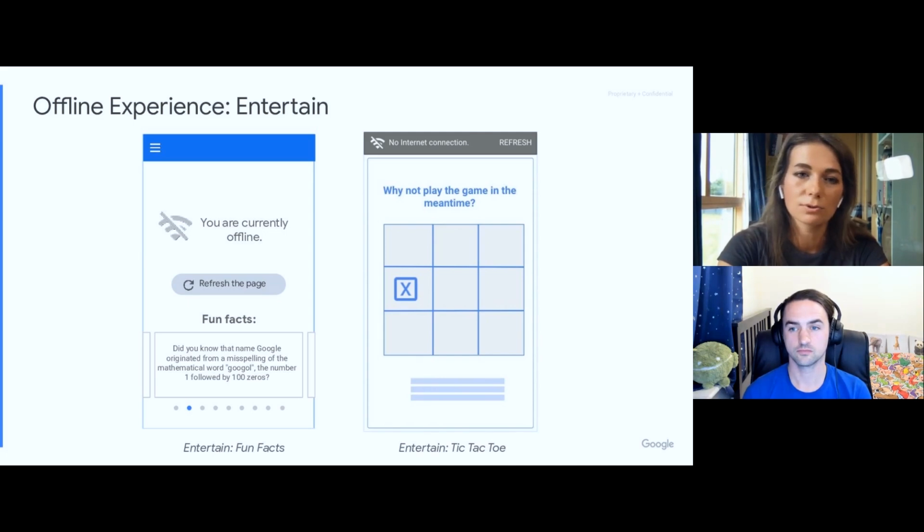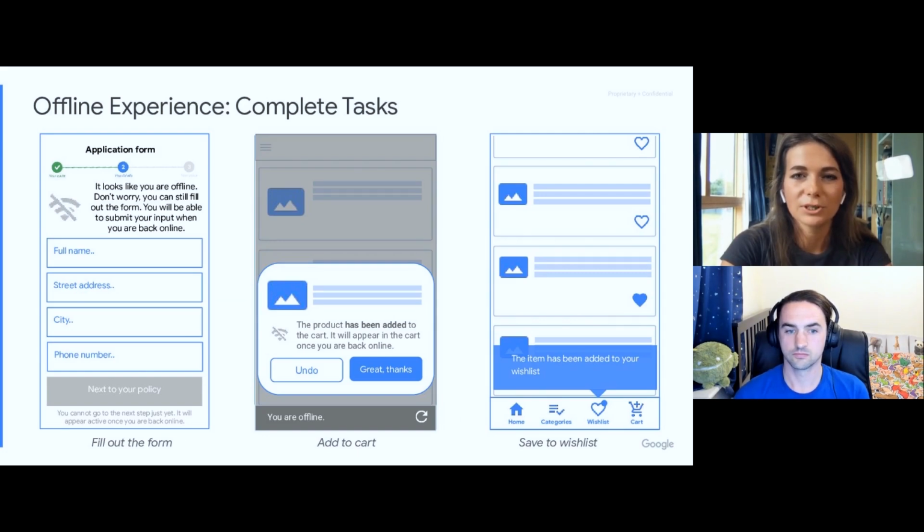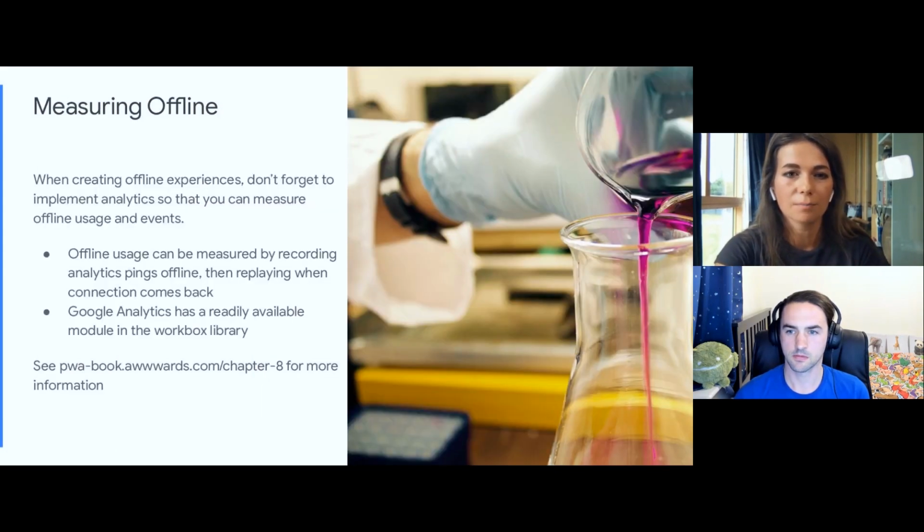So if you cannot be useful or cannot do anything else, then you can also think of designing another game or entering a game in space. And this is an example of a little bit more advanced offline experience. You let the user complete the task they were in the middle of when they were online, right? So it can be filling out the form, it can be adding to a cart or wish list. But here it's very important to talk to the user, use the copy, being very clear that their actions will not be wasted when they're back online.